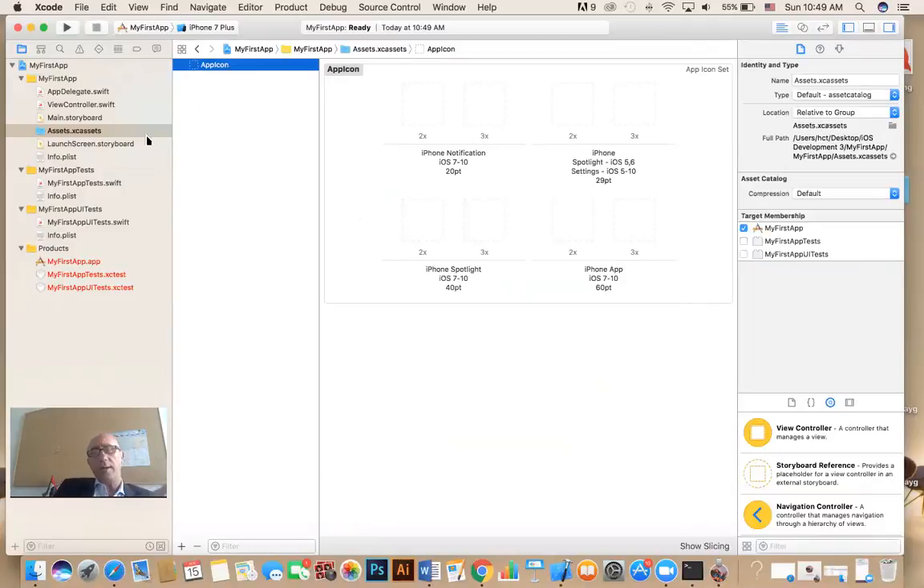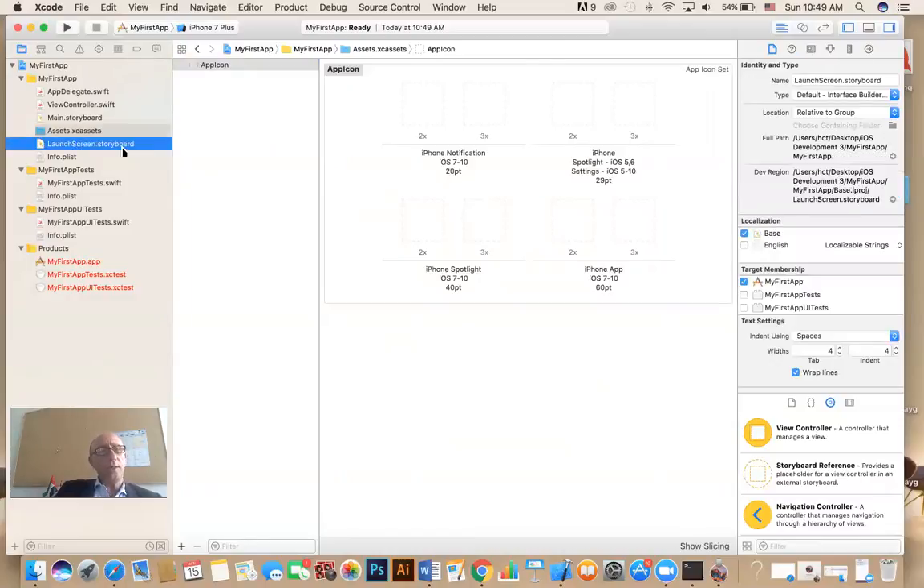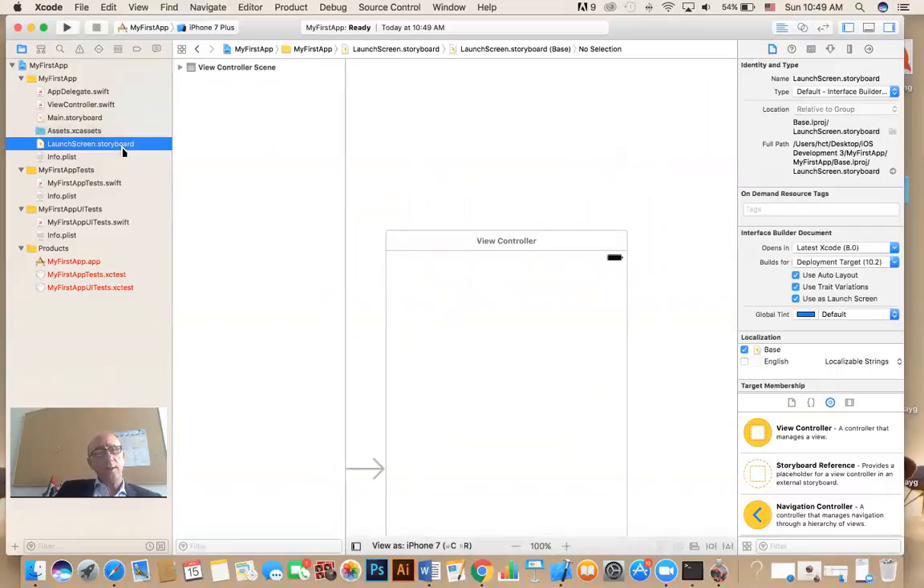If you're using background images, media, images, whatever images you want, you can put them all in the assets part of your project. There's one more thing here: you have a storyboard. This is your main storyboard, that means your application. You have something called launch storyboard. The launch storyboard is the screen that will appear when you first launch your application.